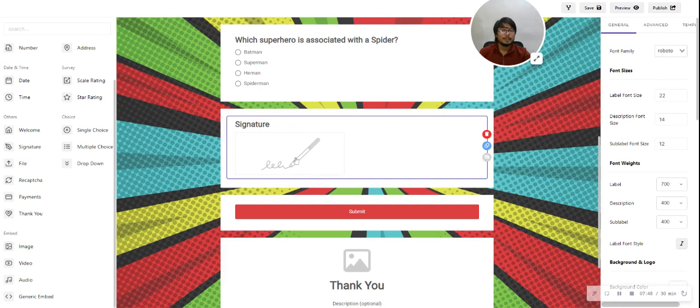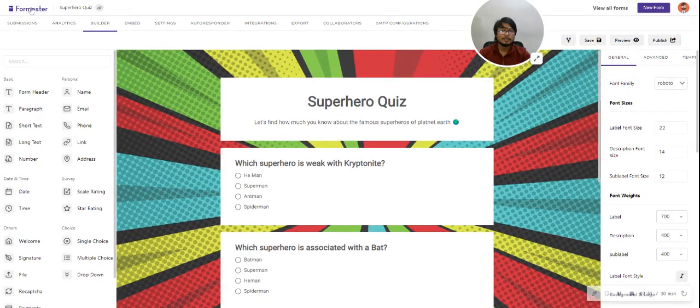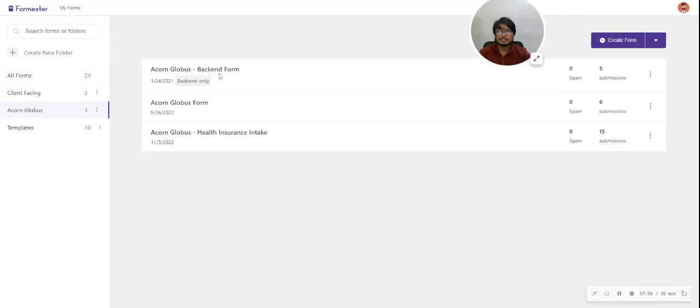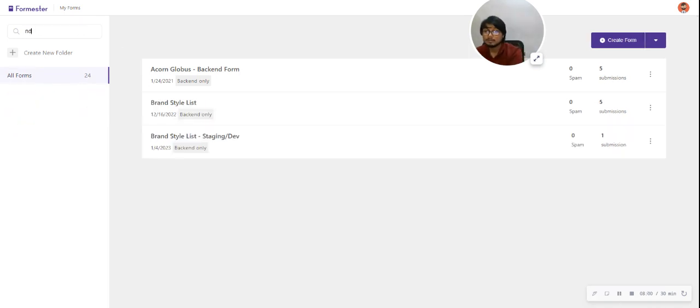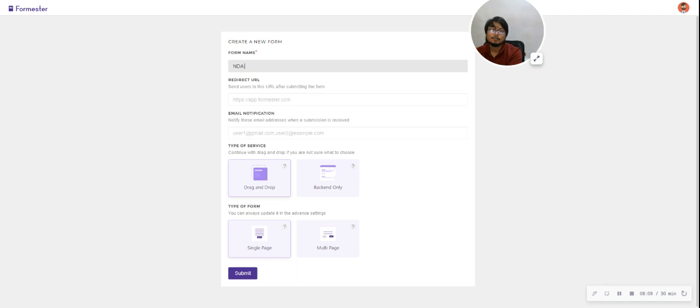So let's say you want to do a form. For example, I'll show you. There's one form that we have built for our company, which we use for, let me quickly check out where that form is. Okay, I don't think I have that one in this account. So let me quickly create one. It's quite easy. So let's say we want to create an NDA form, drag and drop, single page.